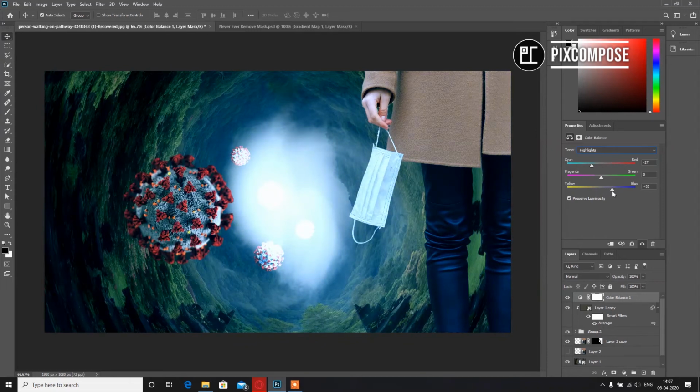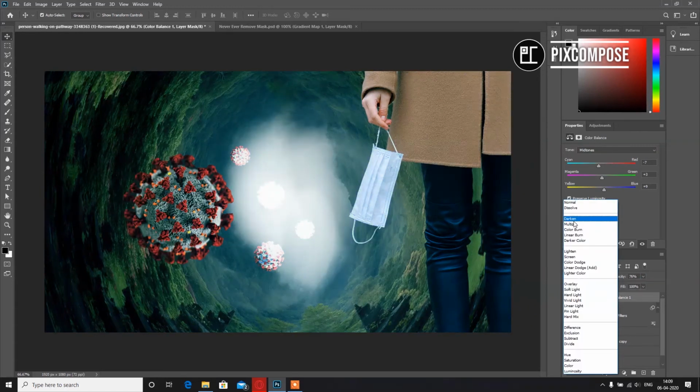Right now we want to go towards the blue, but you can create any color scheme according to your desire. We can reduce this effect with the opacity. We can also change the blending mode to stylize this effect.